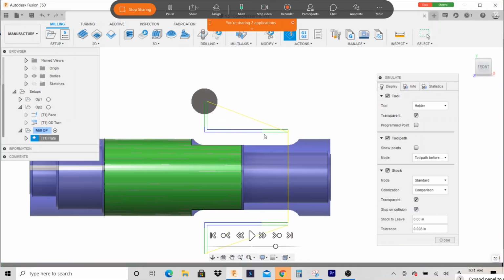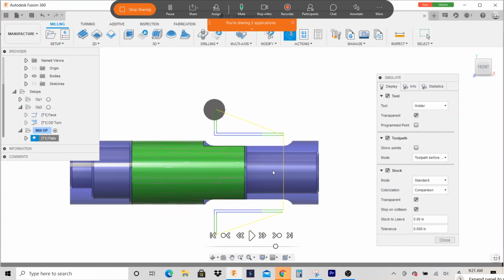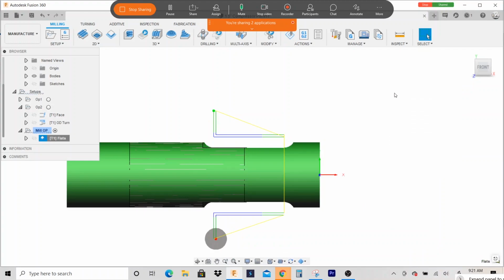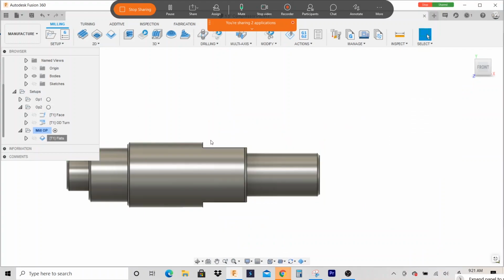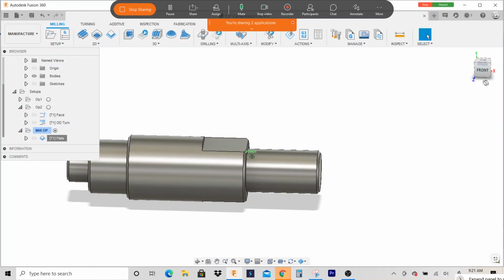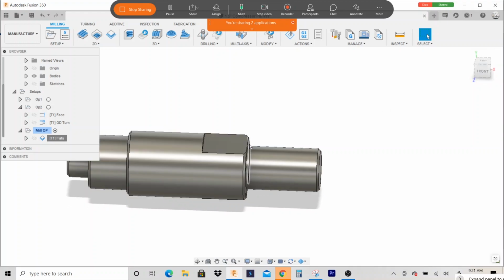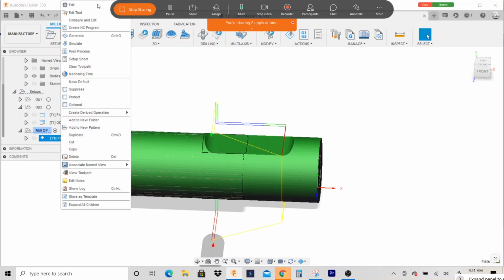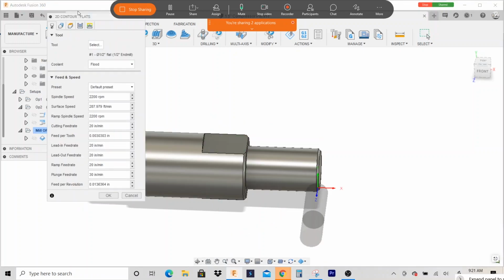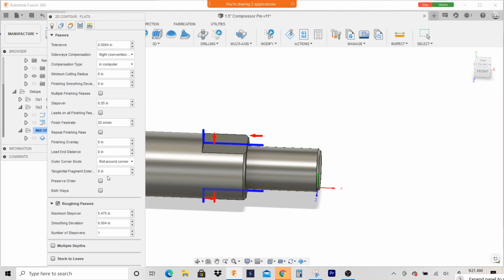And just looking at this, I could have shortened that up. I'll show you what I mean. So the flat is only 1 inch long, right? But my lead in and lead out is kind of exaggerated.